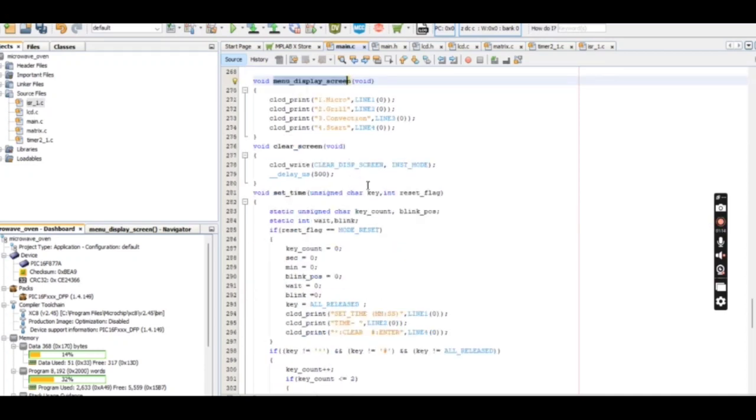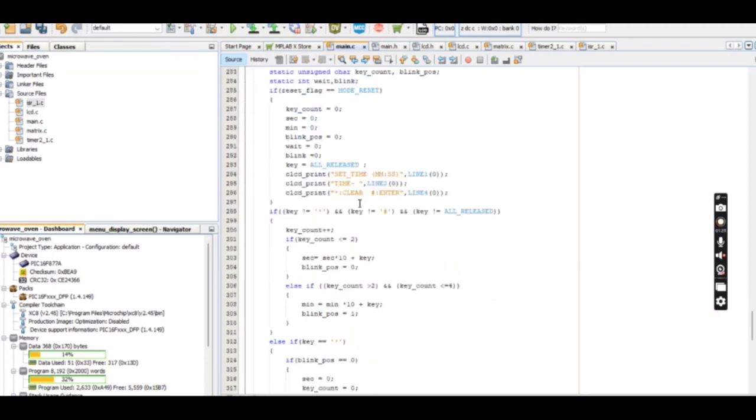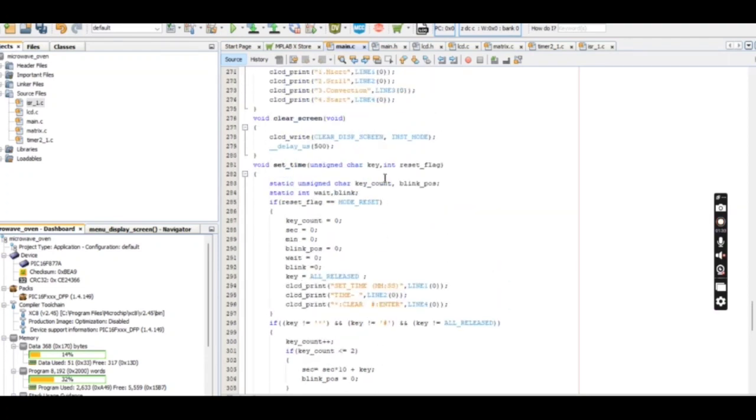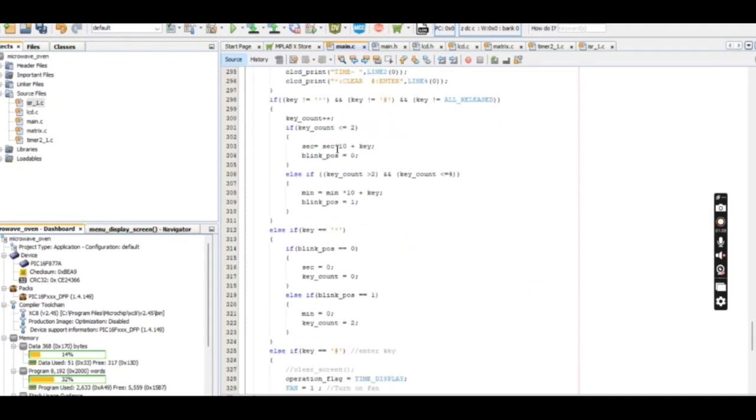After selecting the mode we have to clear the screen for displaying the timer. So we use a function called clear screen. The set time function is used when we set the time for micro mode and grill mode, and also for convection mode. So we use this function for setting the time, and different options are available while setting the time, to clear or to enter the timer.